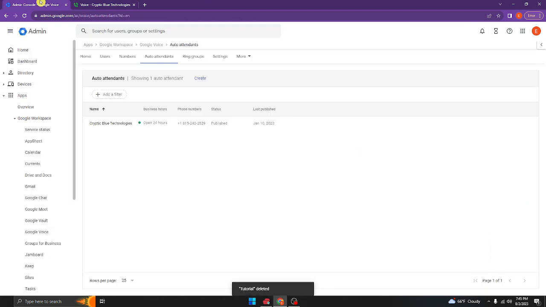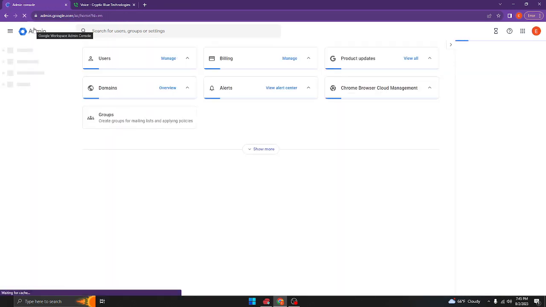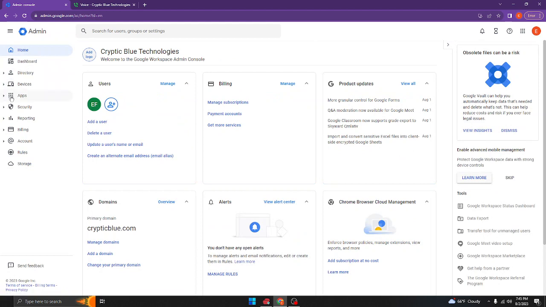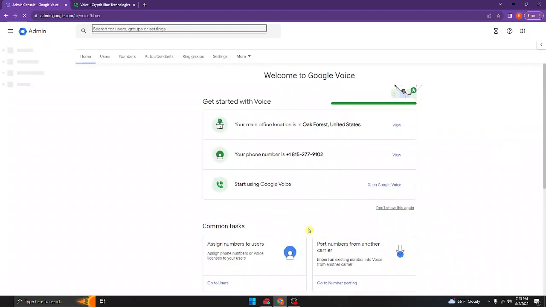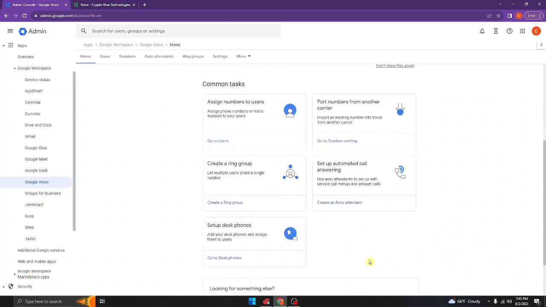So first you'll need to go to your admin console here, and then you'll need to go down to your apps, and you'll have to find Google Voice. And scroll down here, and you'll see different things here. You can create a ring group. You can set up desktop phones, so if you have VoIP phones ready, you can connect them via the MAC address. And users, but you only need one user. You don't add any more users because you have to pay a license fee per user.